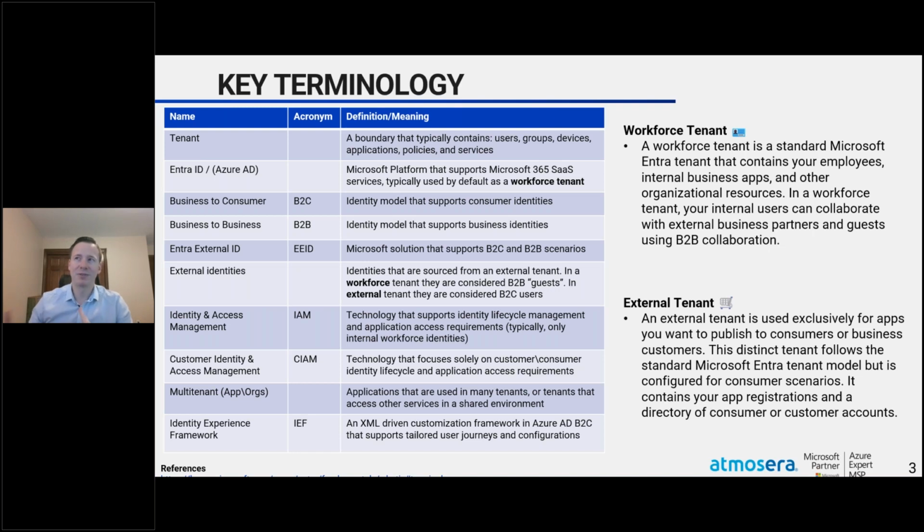So again, these are technical terms. Hopefully I'm not losing you on any of the terminology or jargon, but it's important to understand how this solution plays for B2B and B2C scenarios. And then you might have heard identity and access management. A lot of organizations in their workforce tenants that support their Microsoft 365 services will have automated provisioning and deprovisioning and lifecycle management of their corporate identities tied to their workforce tenant.